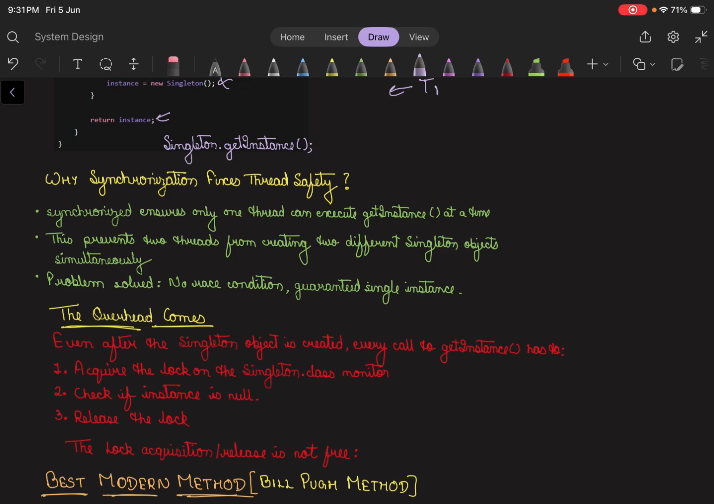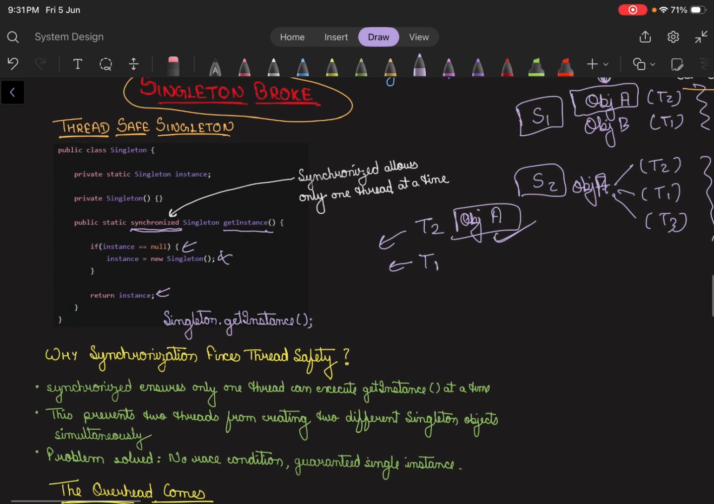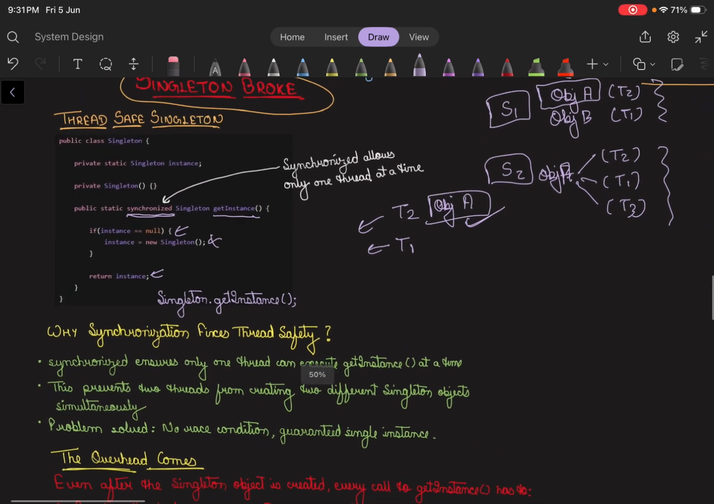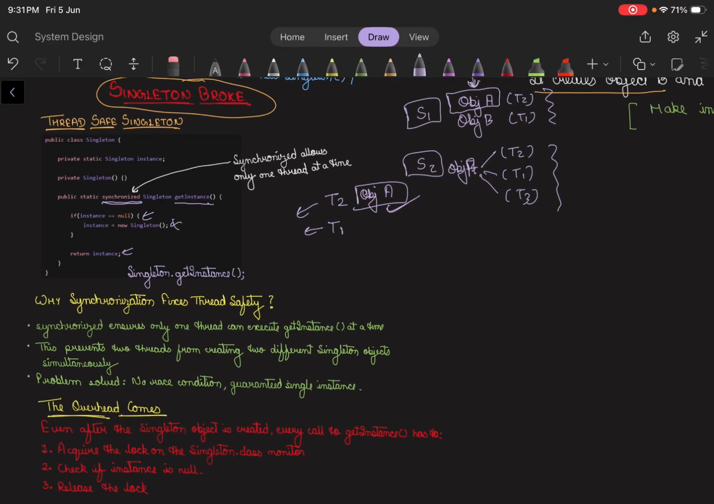Now what is the problem with this? It seems like it is the best approach that we have used, but it is not the best approach. Some modification is still needed, and we can still optimize this code.